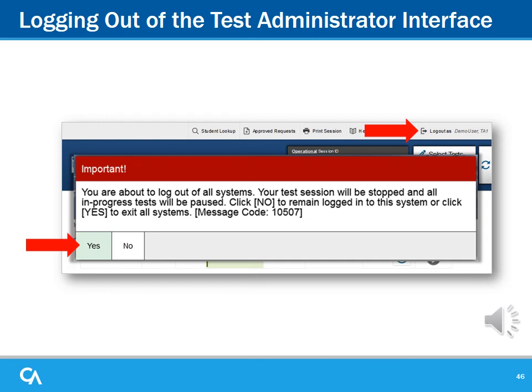However, regardless of when or how you log out or navigate away from the Test Administrator interface, student data will not be lost. If the Test Administrator needs to access another application, we recommend opening it in a separate browser window. Click Yes to proceed.